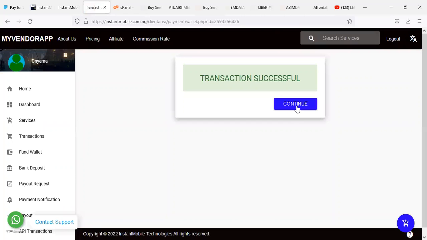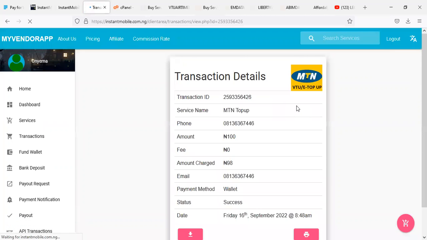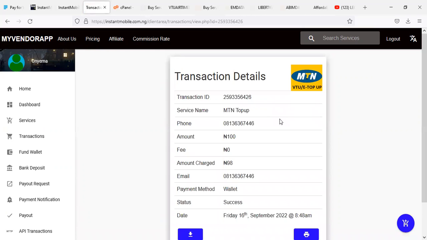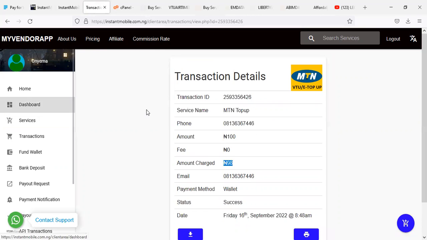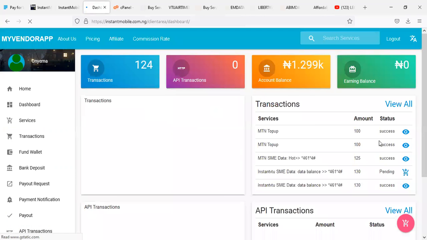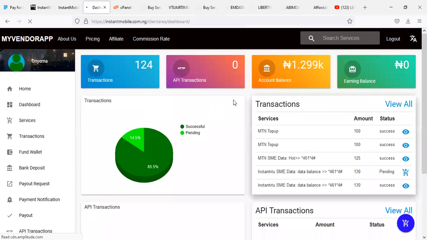So this is exactly what we want to build in this tutorial. You can see that I have been credited with 100 naira, and then there is a charge. So admin, you can decide the discount given. Now, having said this, let's look at other things that we can learn from this app.